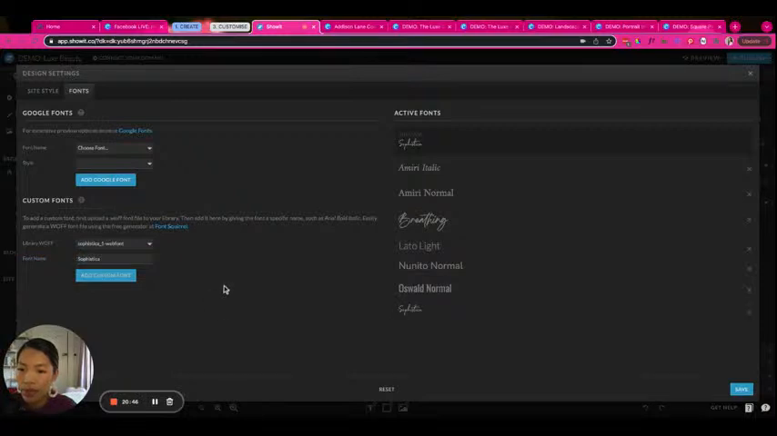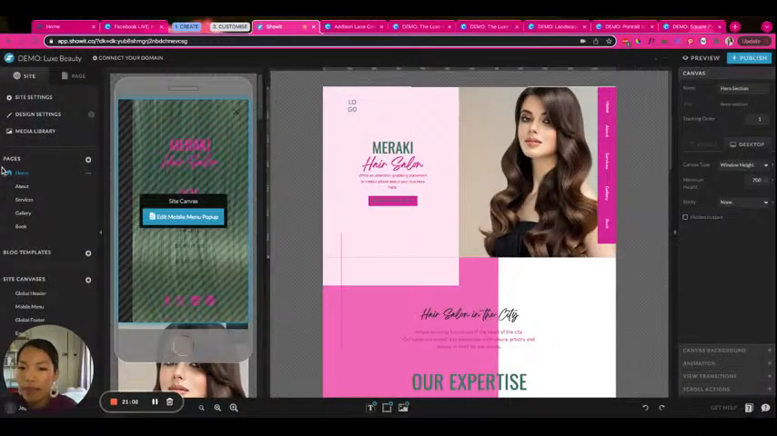Add custom fonts. Make sure that it shows the preview there first, and then it's right there. Delete some of the unnecessary fonts there. Keep it to 3 fonts if possible, and then click save.